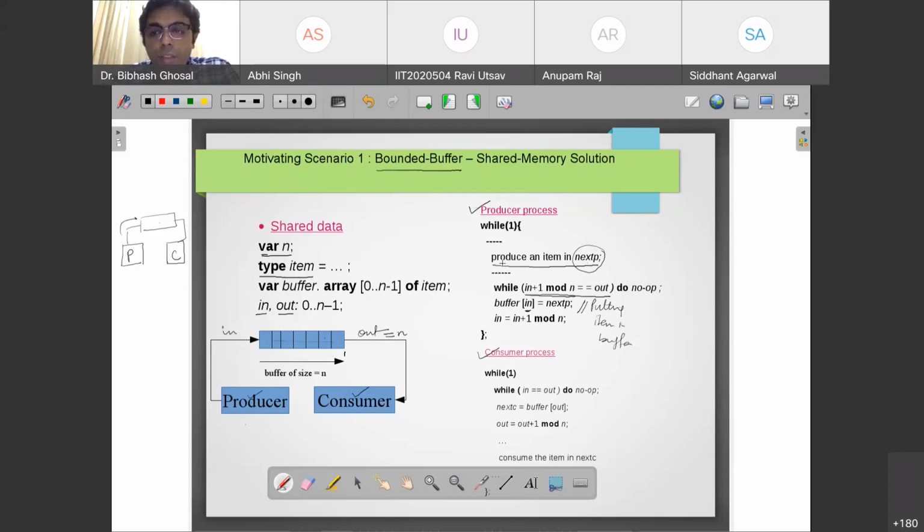I am using in this particular code a pseudo notation, which is somewhat a mix of C as well as some English text. So this is not any specific programming language. We are using a pseudo notation. The idea is that we are finding out if the input pointer is equal to the output pointer. The input pointer is initially 0 and the output pointer is n. So you're trying to find out whether it has reached n or not. If it is n, that means you should stop. You should do no operation because the buffer is full.